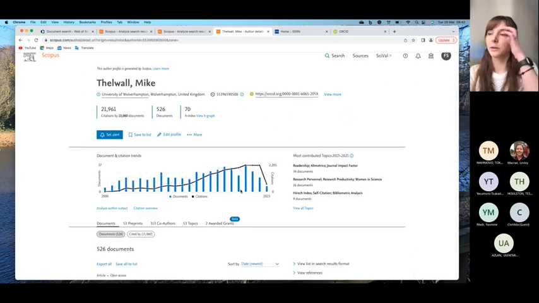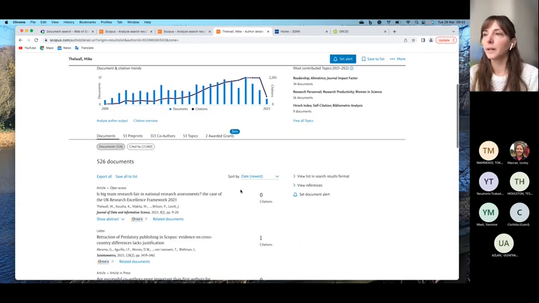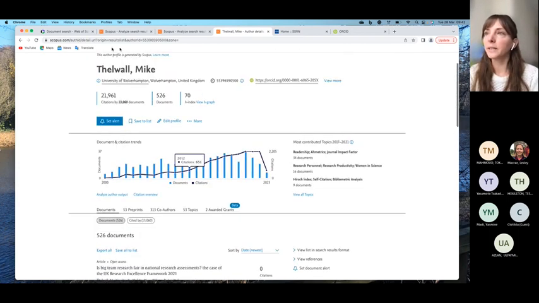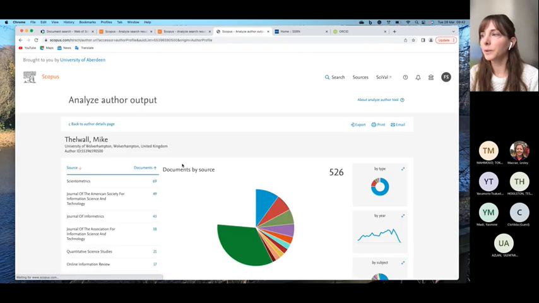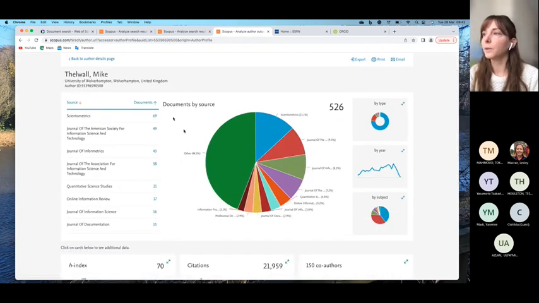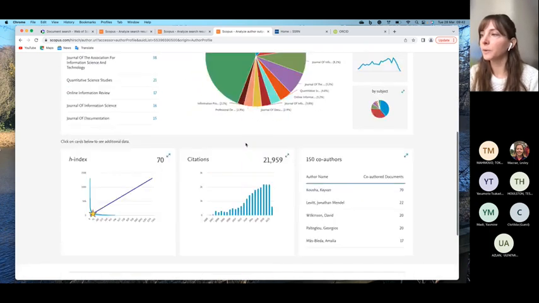And you have a dashboard with the author profile. So all the documents, all the metrics. As you can see, the metrics are a bit different, as I said before, because the pool of data is different for Web of Science and Scopus. And you can analyze the outputs. So you can see, for example, where this author is publishing the most, in this case by document source, so in which journal the author is publishing the most.